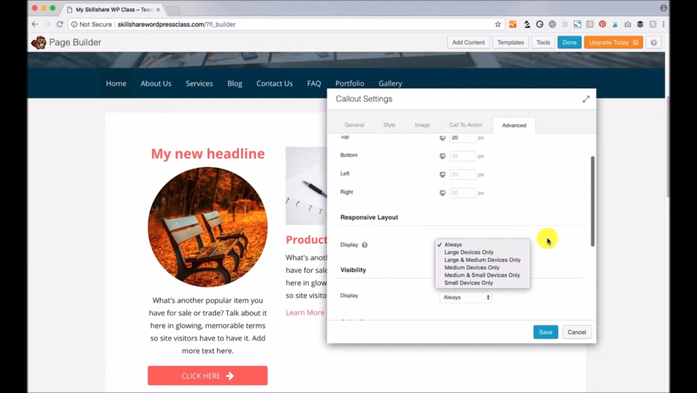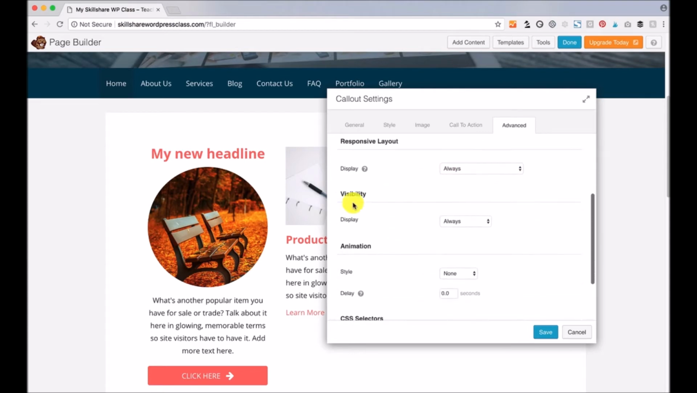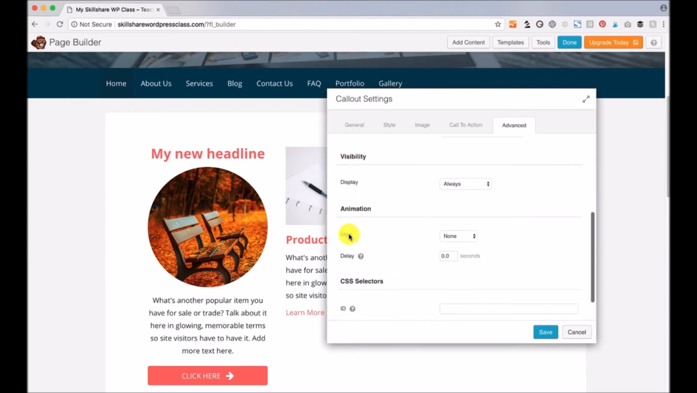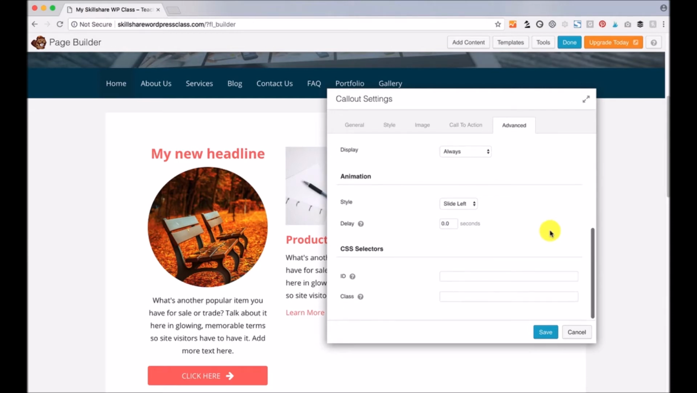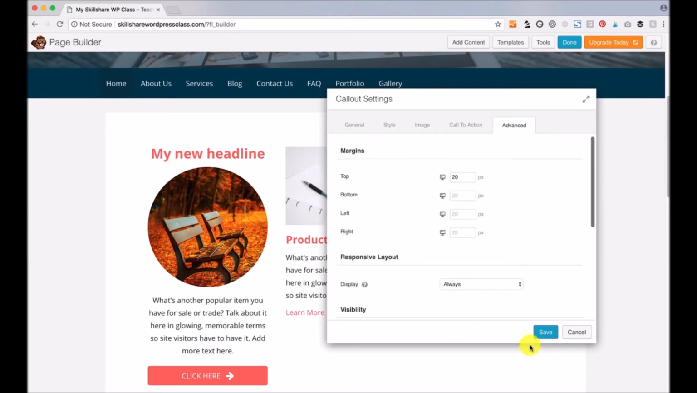So this page is set to always be responsive. So I'm going to leave it there. I always want it to display. I don't have any animation set on it yet, but let's say you wanted this box to slide in from the left. You could choose that, and when you load the page, it will slide in from the left. So lots of different things you can do with each element.